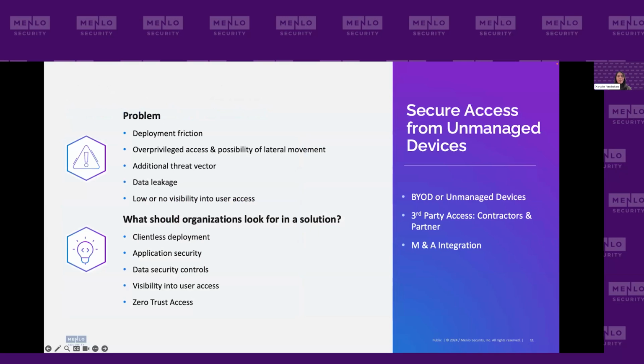Now for BYOD, I've read that 82% of organizations have some sort of BYOD program. And it wasn't shocking to me. It can really help save companies money and significantly reduce IT overhead. But at the same time, we have to be able to address the security concerns.